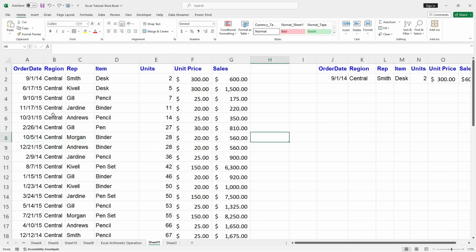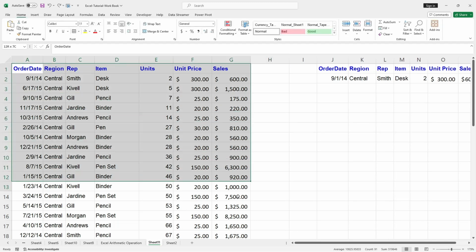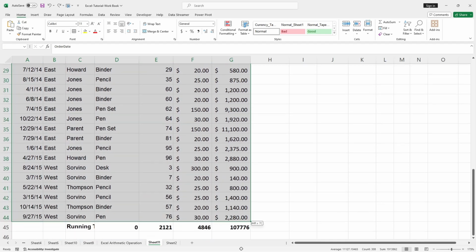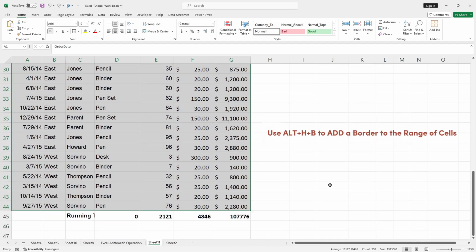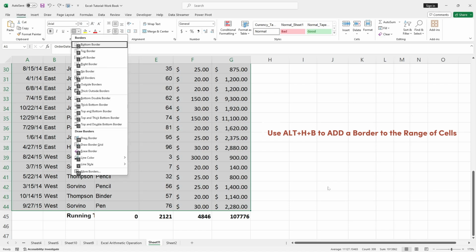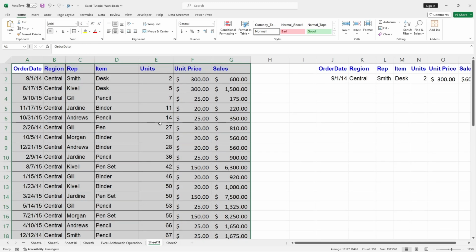If I wanted to add the border for this entire range of cells, I need to highlight and select the range of cells and select Alt H and B on your keyboard. It will select the border and you can choose the border. I'll select all borders. This way you will be able to add the border using the shortcut key.